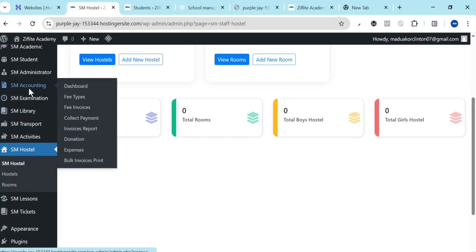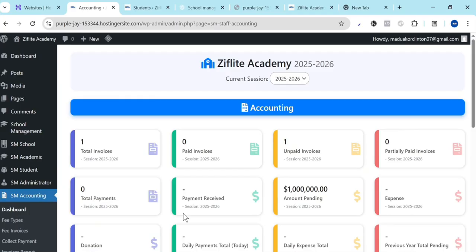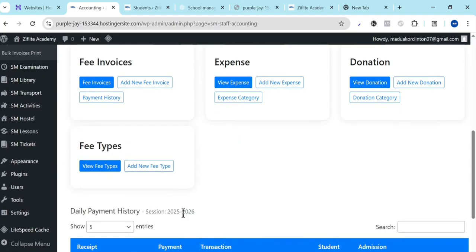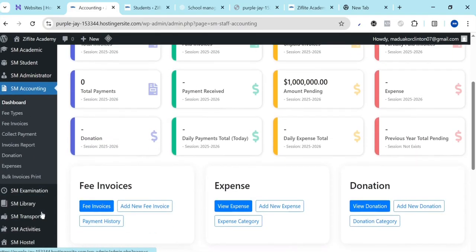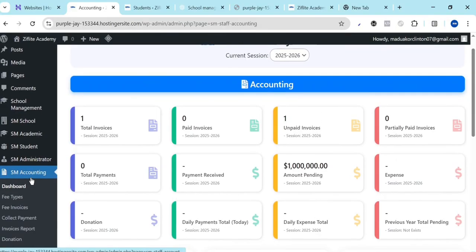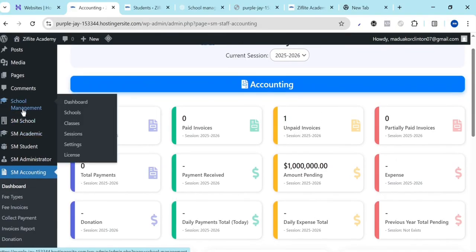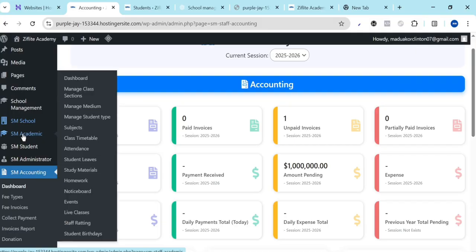So what we want to do is click on accountant here. They're going to see the information on the whole thing that has to do with the accountant and all of that. So what we want to do to add the teachers and accountants is to come to school academic here.